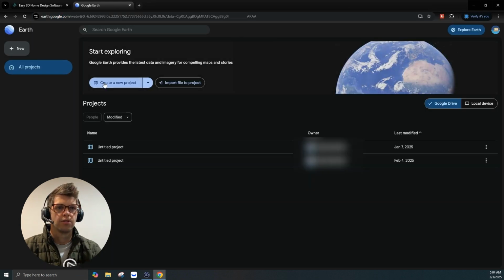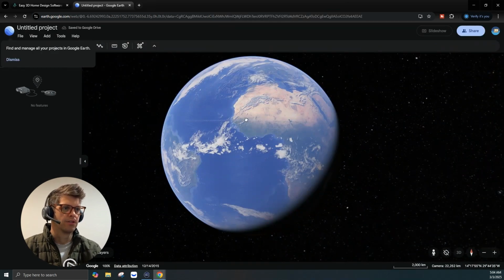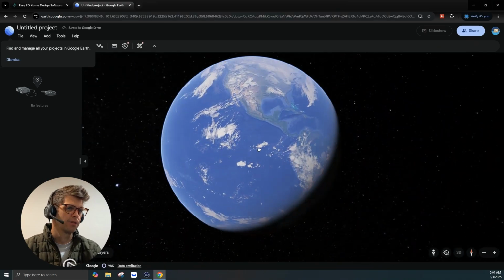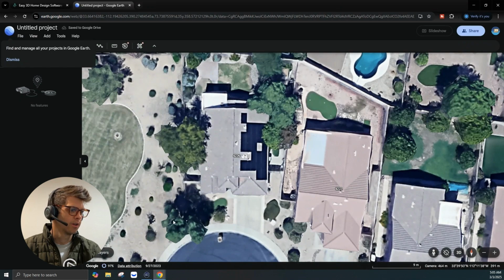Okay, so once you're signed in through your Google account, you can go ahead and hit create a new project. And then you're going to just basically go and zoom on the Earth and find your house. So this is an old house I used to live in.